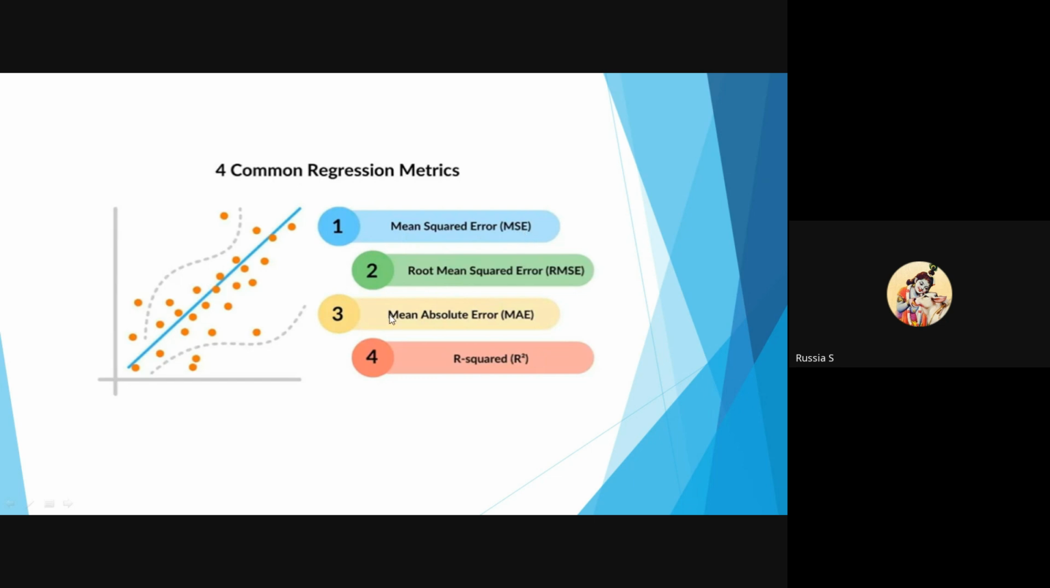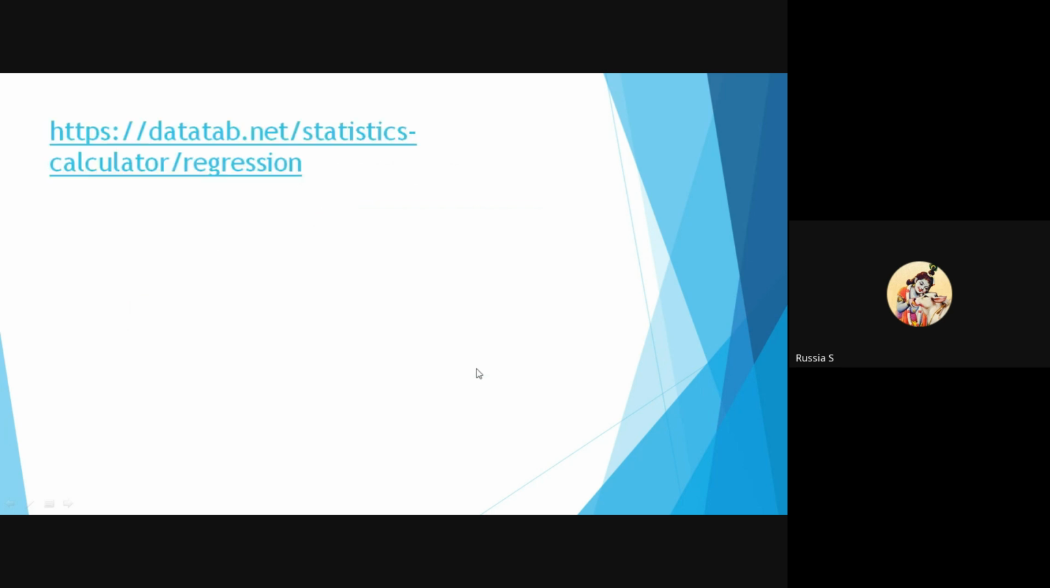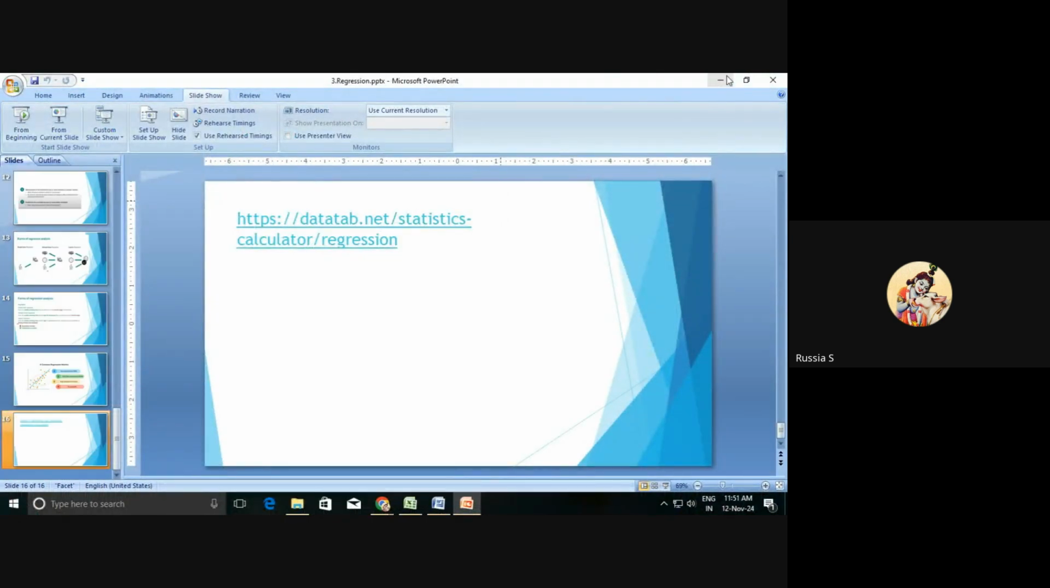So mean squared error, root mean squared error, which is nothing but the root of the mean squared error, mean absolute error, and R squared metrics. These are the 4 metrics. Now we will see one demo.